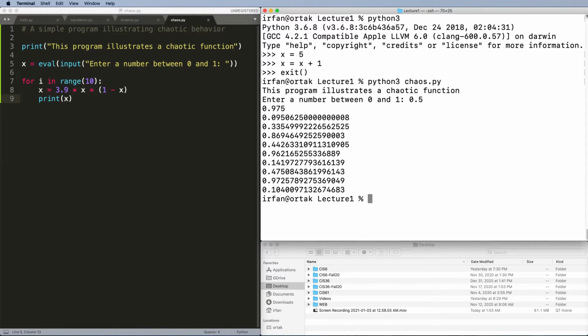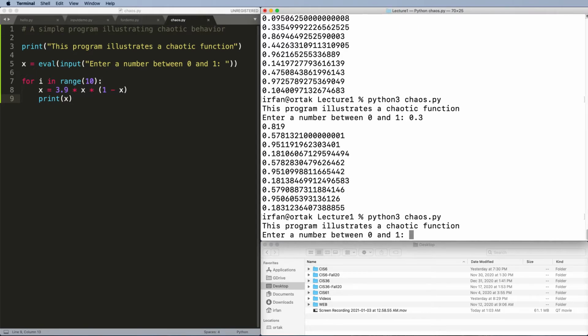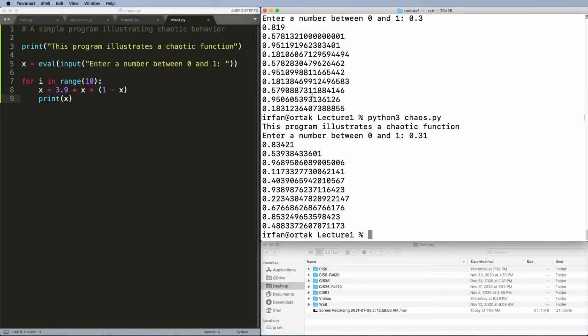So if I rerun this, let's say 0.3, here we go, and then let's say 0.31, only a small difference. And notice how numbers can differ, and there's a reason why we call this a chaos function, because even the slightest change in the value of x ends up being a very large difference in the values.